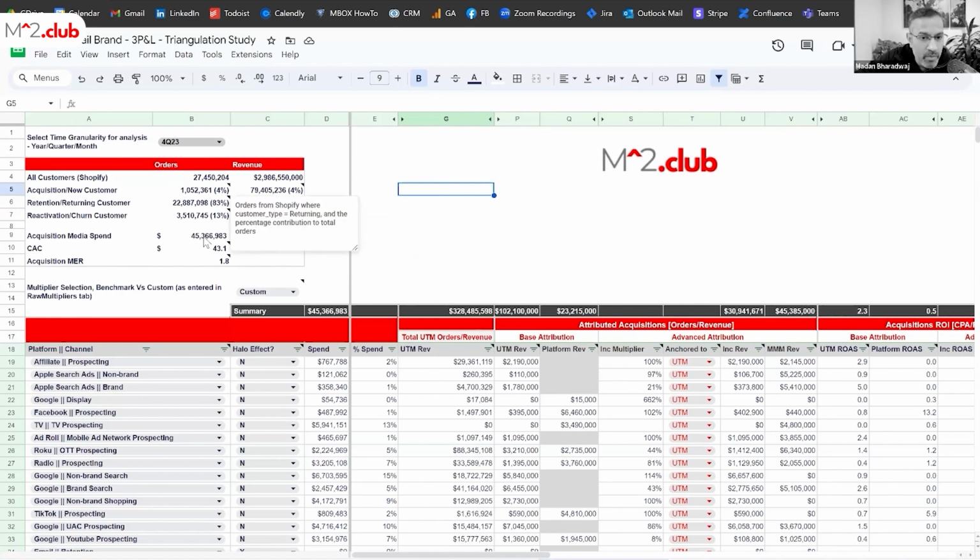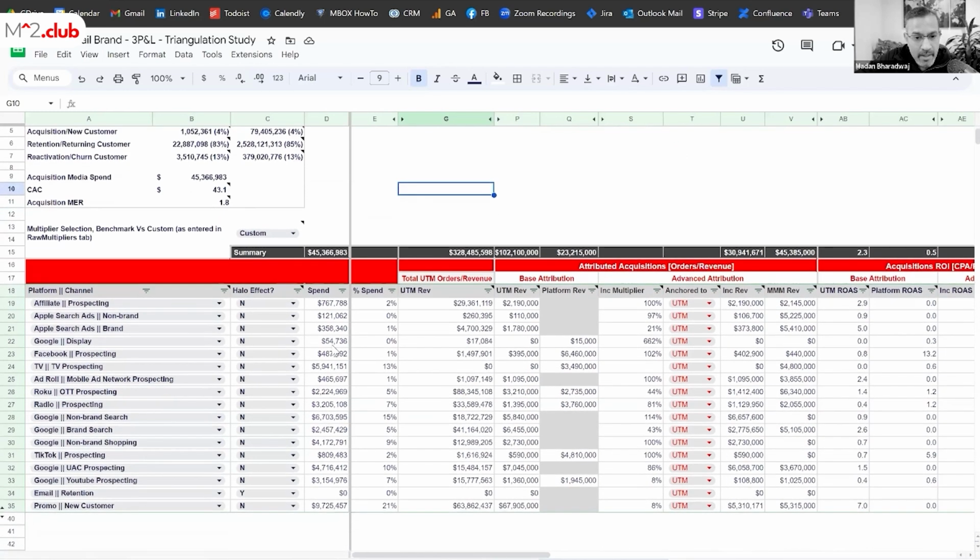In acquisition, they're spending about $45 million in a quarter. And the spend is across all of these different channels. You can see they are spending about $3 million on YouTube. They have app spend, about UAC spend of about $4 million. Non-brand shopping, non-branded search.